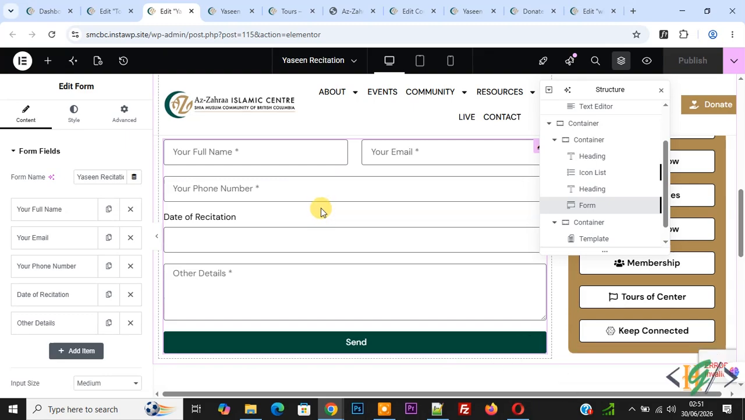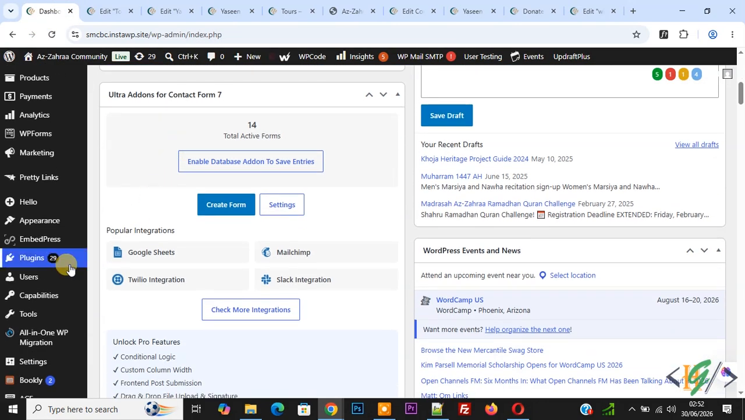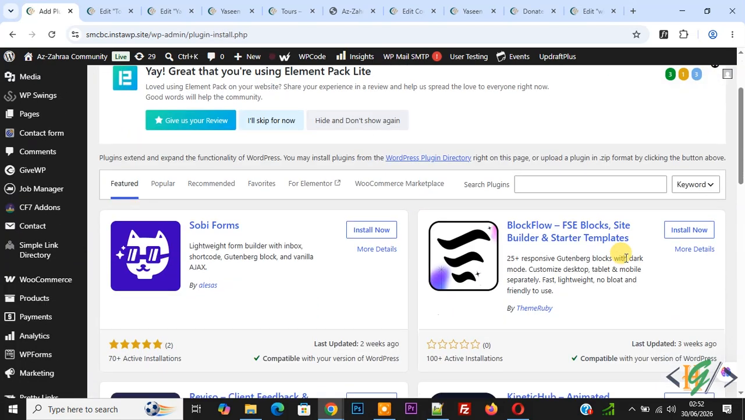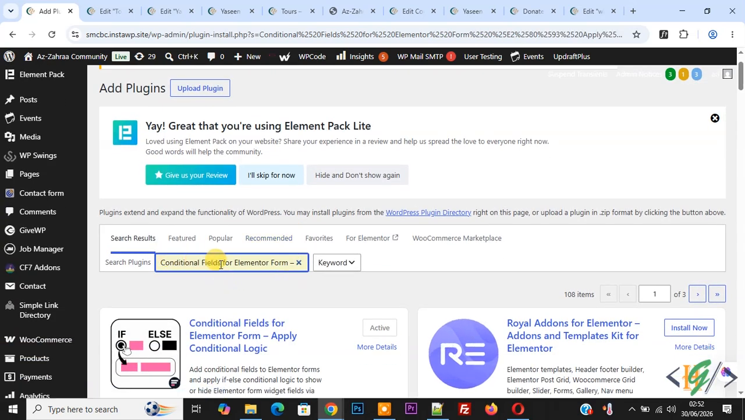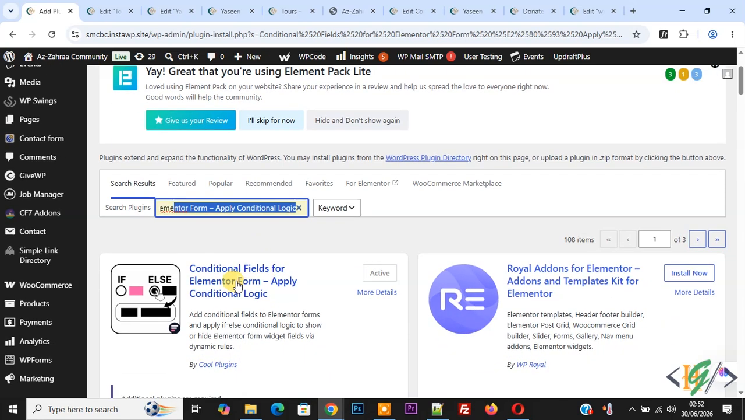So we are going to install plugin. Now go to dashboard. On left side you see plugin. So click on add plugin. Then in search plugin, write conditional field for Elementor form, apply conditional logic. So this is plugin. So you will install this plugin and activate it.